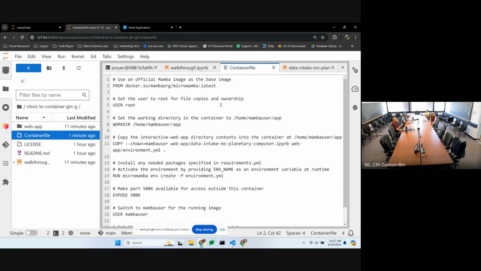So is this going to be Linux, or what kind of container is this? I believe it's Linux. We can check once we get it built. I can show you how, but I'm pretty sure this is a Linux container. I think the Mamba org container is a Linux-based container.